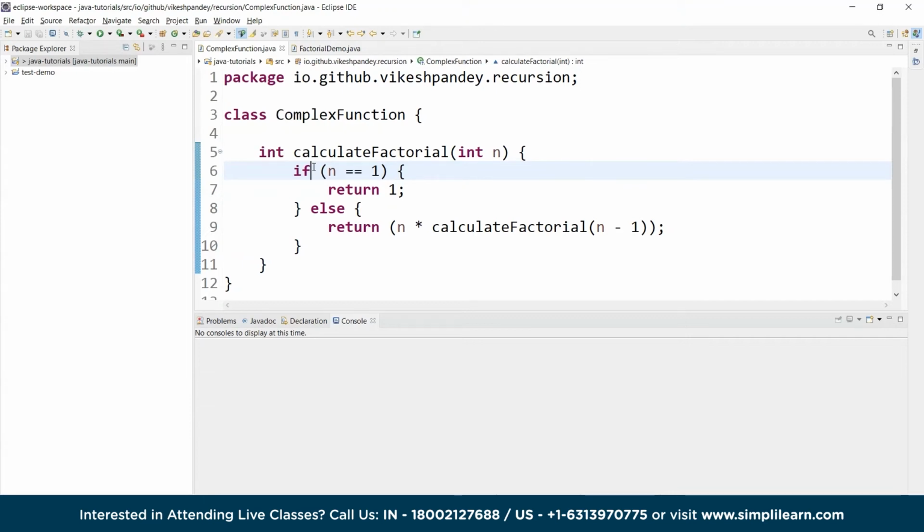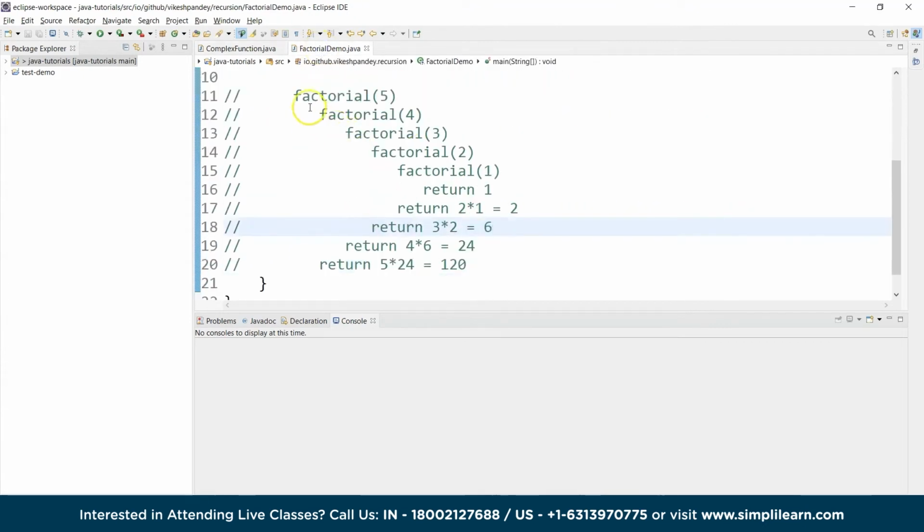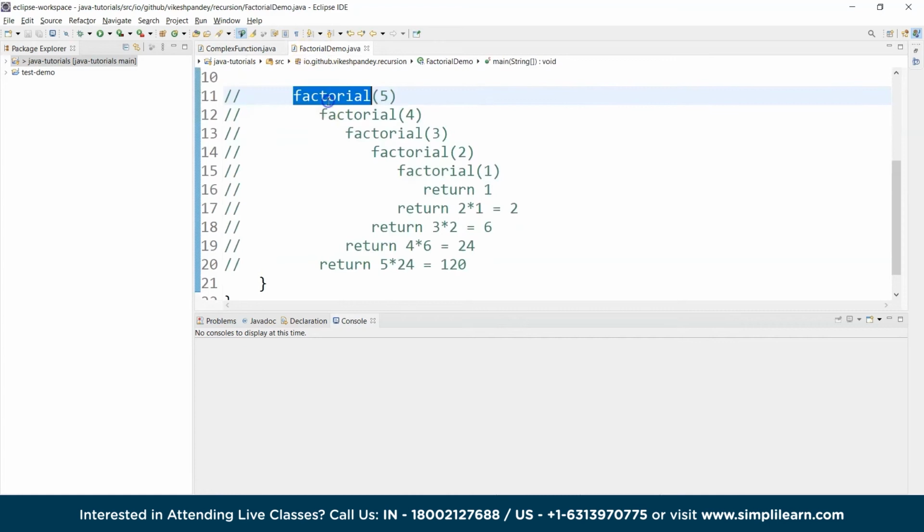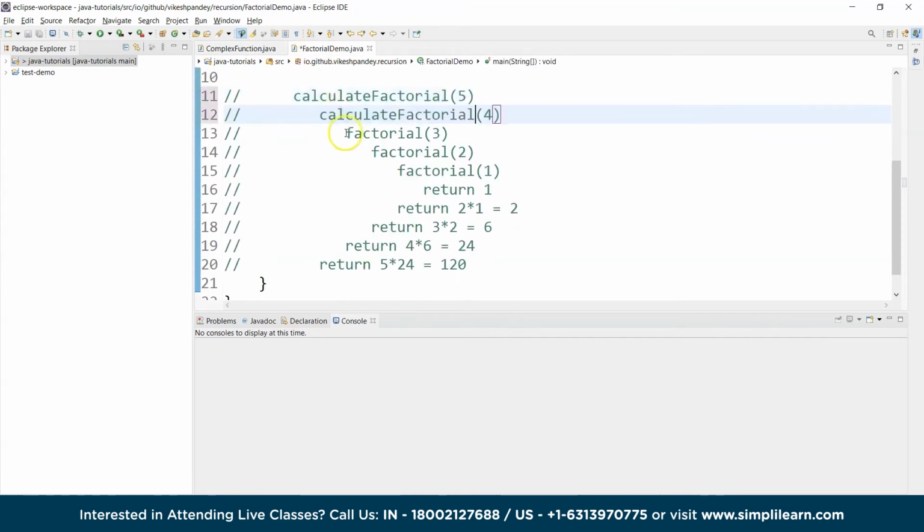You basically try to remove the elements from the stack. To visualize this, this is how it will look. You first call the factorial of 5. Let me just change the name of it to make it look exactly how it will go on the stack. So this is how it is going to go on the stack.